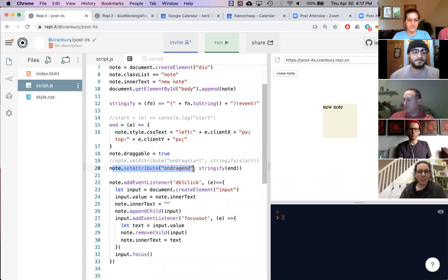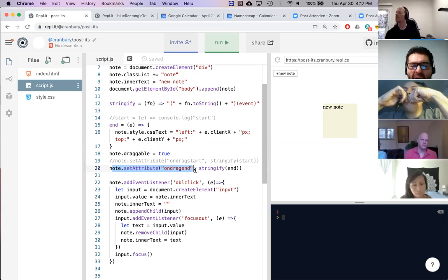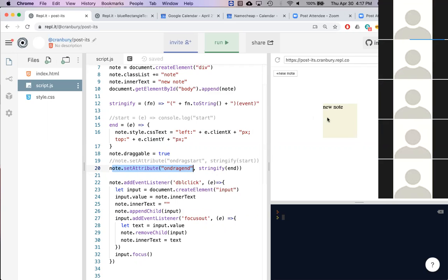Okay, on drag end. So what is this? Note set attribute on drag end. What do you think? That's a CSS attribute that tells you to do something when... when the note is not being dragged anymore. Yeah, when we finally finish dragging the note.